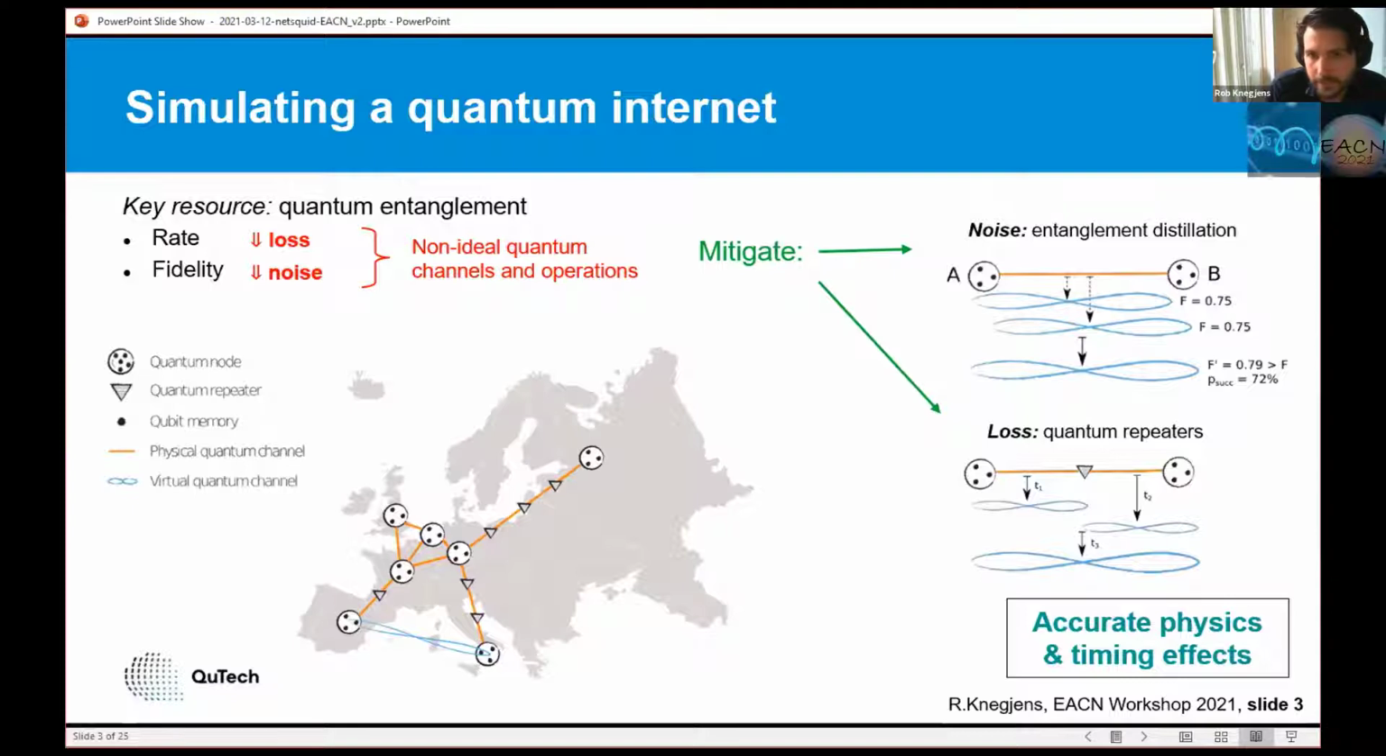Now, there are methods to mitigate these effects. So noise can be dealt with, for instance, with entanglement distillation. So if you can make multiple copies of your entanglement, then you can distill it probabilistically into a higher quality or higher fidelity entanglement pair. And to deal with loss, especially in channels, where the loss in fiber, for instance, is exponential, this can be mitigated by placing quantum repeaters in between the channel to essentially shorten the lengths on both sides, establish entanglement first on both of those arms, and then perform what's called an entanglement swap.